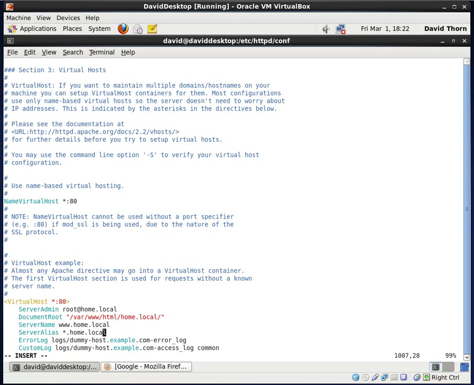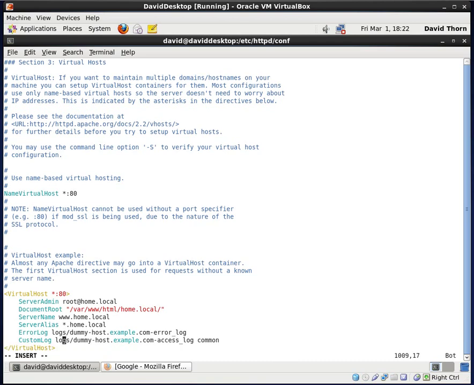Now if you intend to have another virtual host using a subdomain, then it's not good to have this wildcard there, because it will default to the first entry where it sees a match. So if this is the first virtual host and it sees this star and it's a subdomain which you're requesting, then it will default to this one here. So it's actually probably better to leave it as home.local.